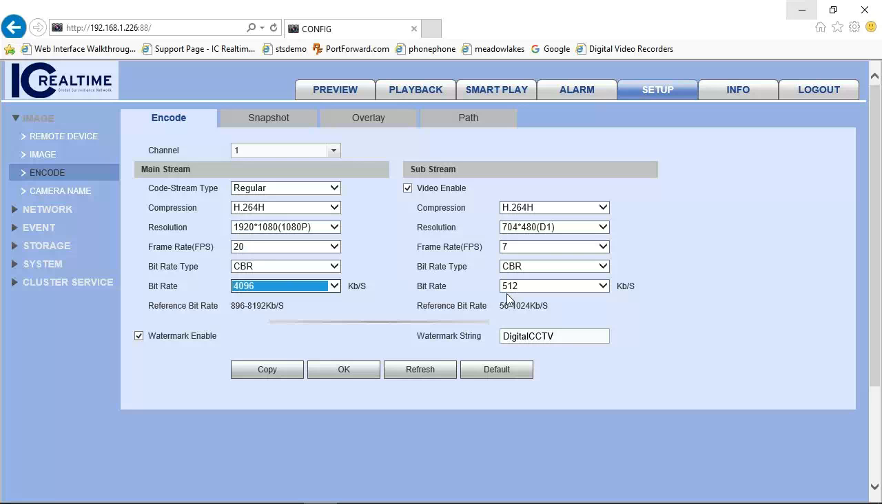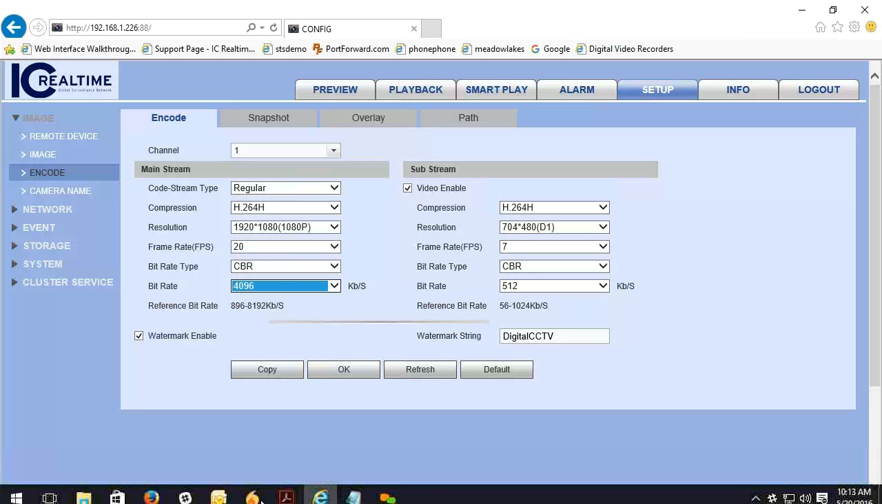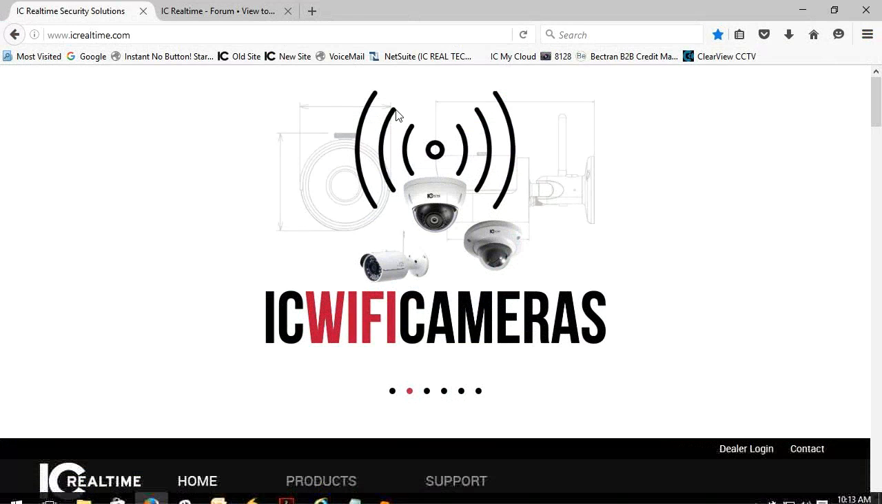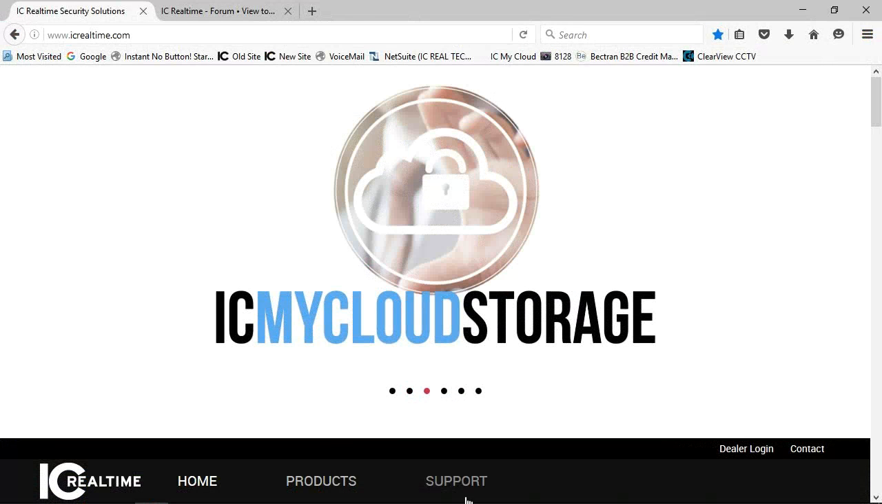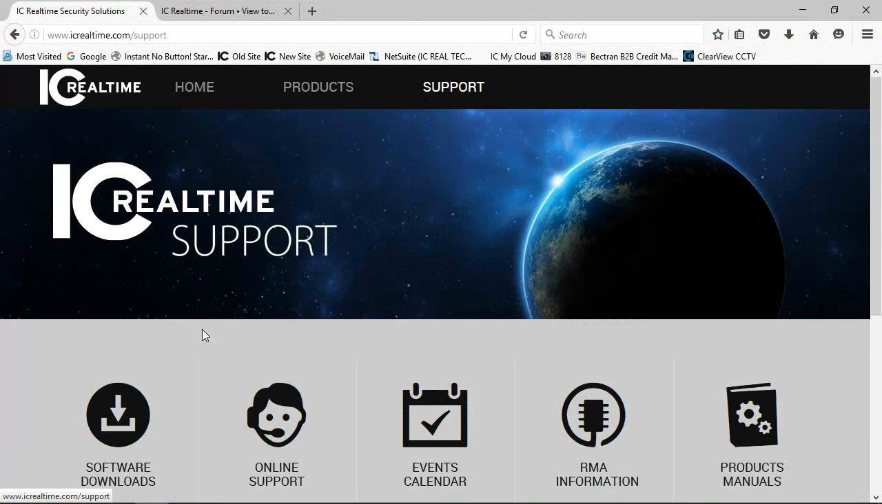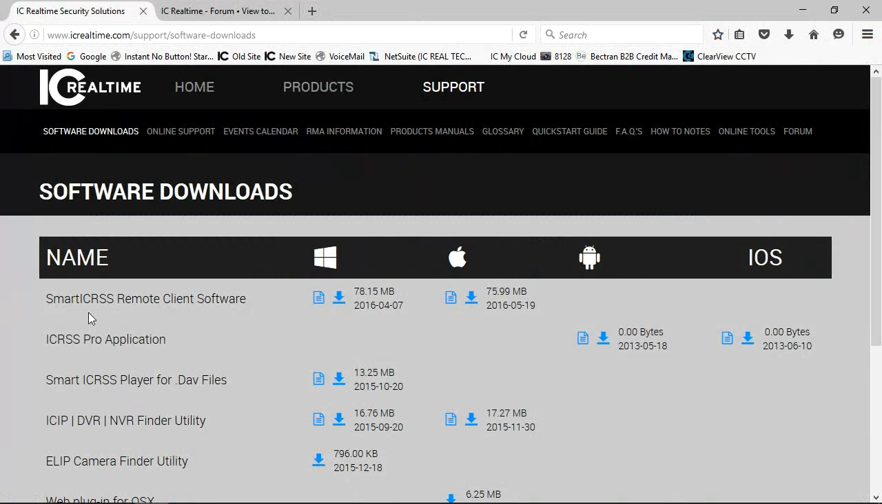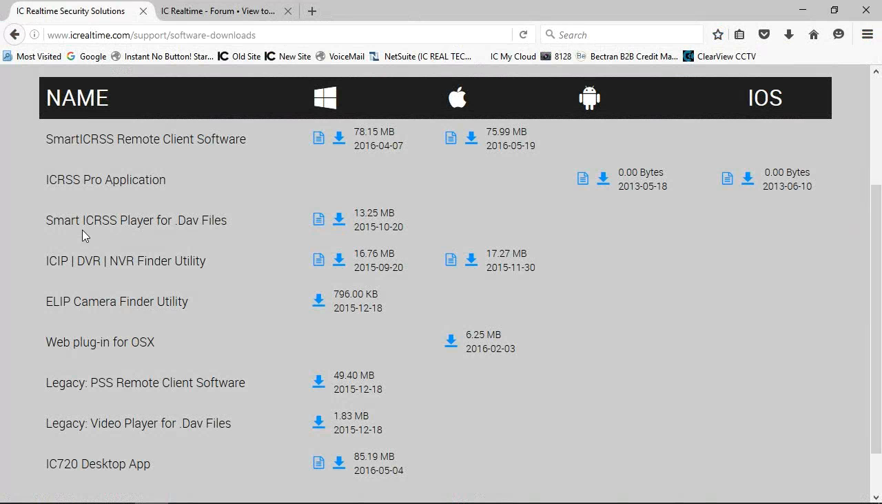Well, let's talk about the next part, which is going to be on our phone apps. We have several phone apps available to you, and I really want to explain those to you and what the differences are, because when you are logging in from the outside, you're definitely going to want to use whichever app is most appropriate. So let me go ahead and bring out my website again. I'm going to go to support and software downloads. You'll see there's a link to our Windows version, and also for our Pro application, which is under Android or iOS, as well as our Smart ICRSS. So there's some really good tools available for you.